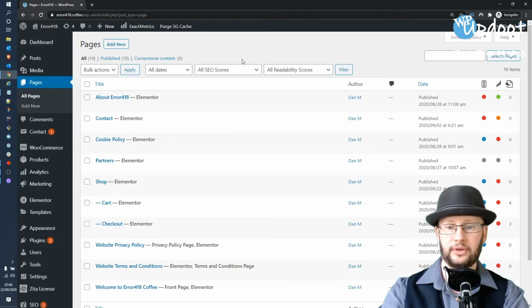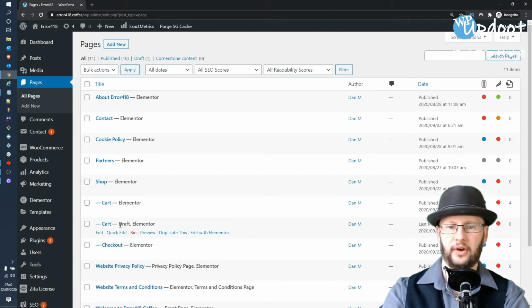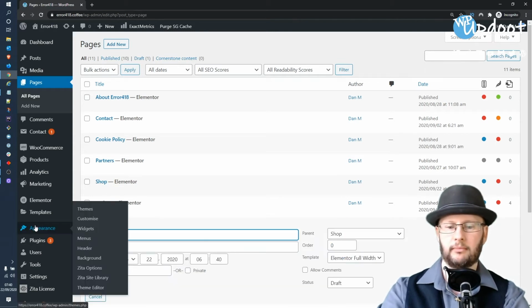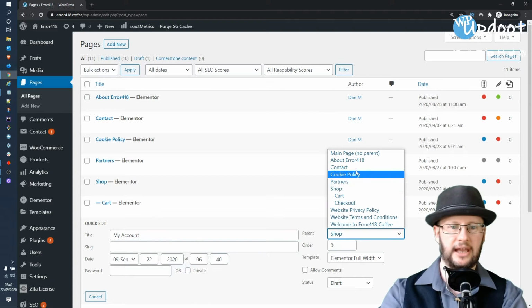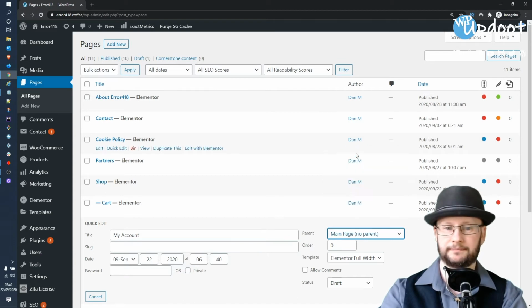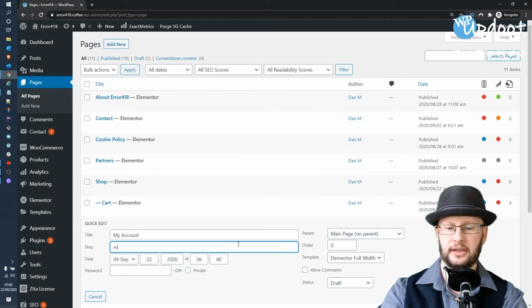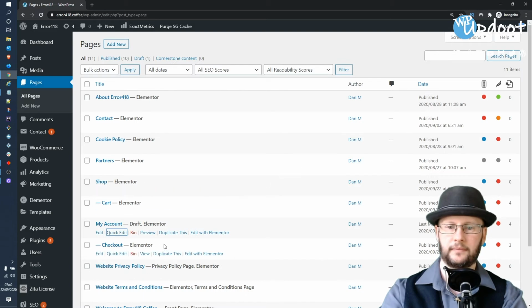And we have one more to do. So we will duplicate the cart again. Find the draft. Click quick edit. We want to change this one to my account. We're going to leave the parent as main page, so no parent. Change the slug again. And then hit update. Once we've done that, hit edit with Elementor.